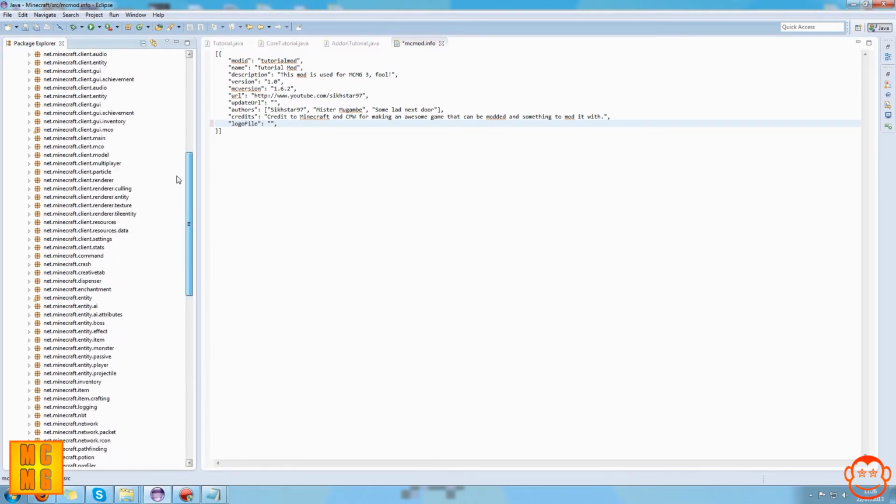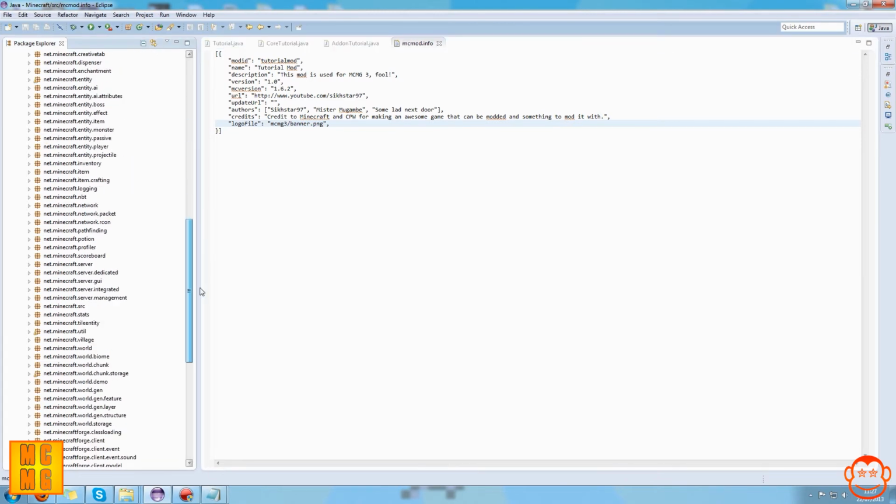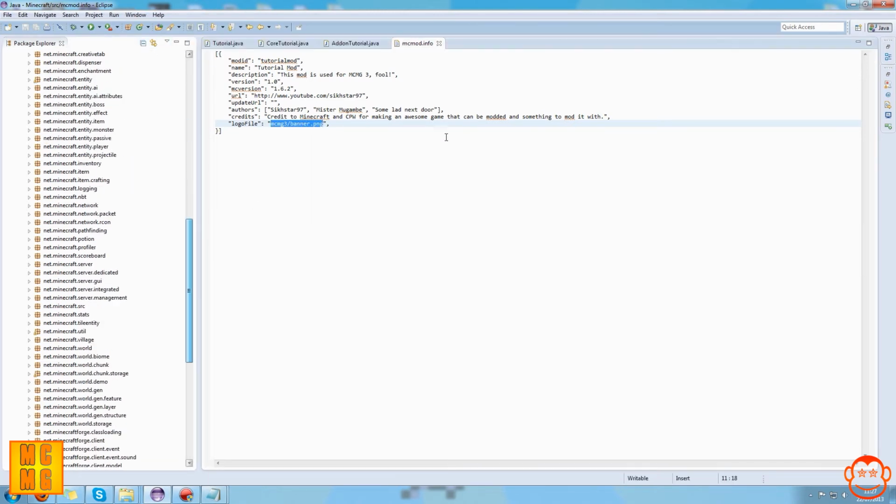So if we have our package called mcmg3, or the folder called mcmg3, and we wanted a banner in there called banner.png or something, then we put here mcmg3/banner.png, so that would be our banner. But because that's not implemented in this current version of Minecraft, or current version of Forge, it could just be a Forge thing, I'm not going to put that in.